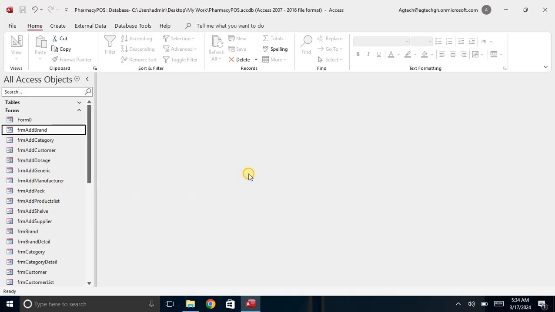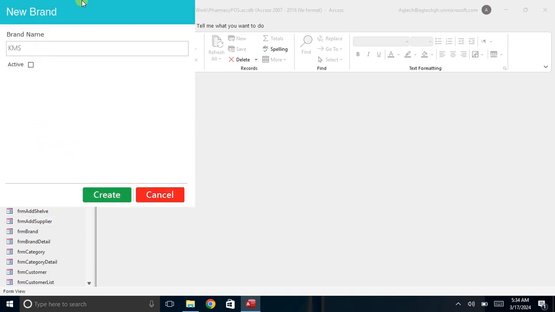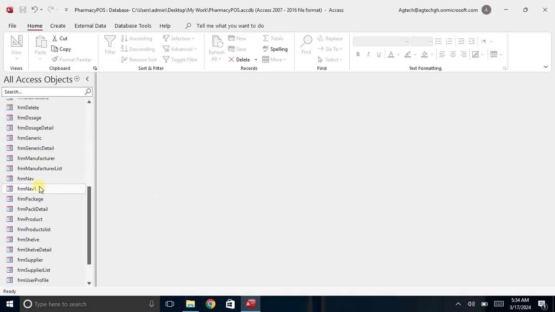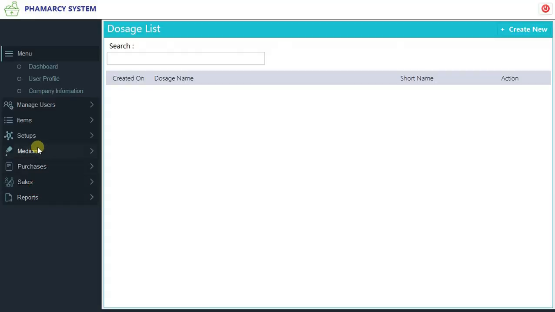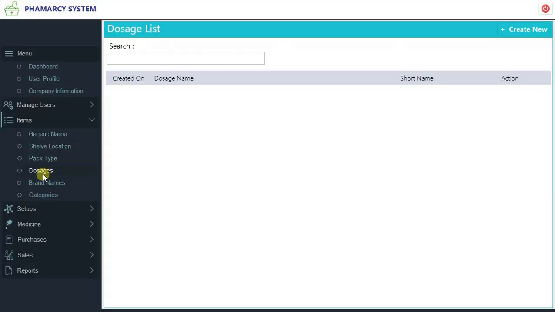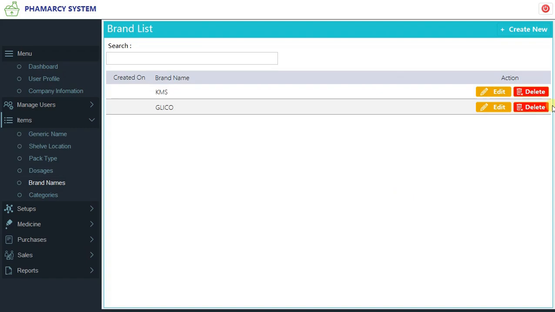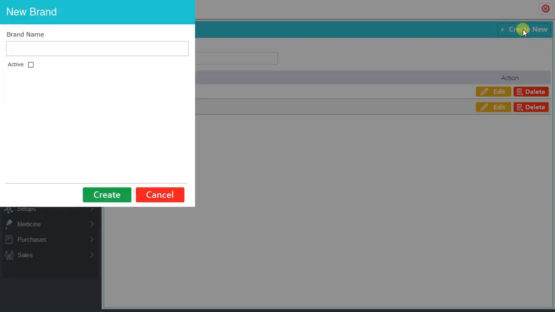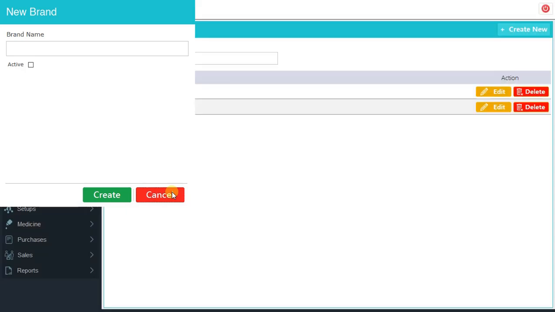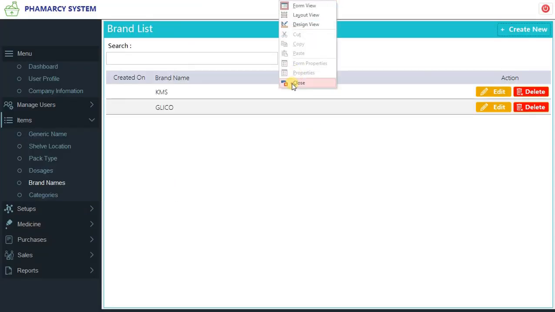Let's open. Okay, so it is showing perfectly where we placed it. So let's cancel, and go back to the menu again, then go to items, and click on brand names. You see that the form is opening at the top left corner of the screen. So let's cancel again. Let's try one more time.